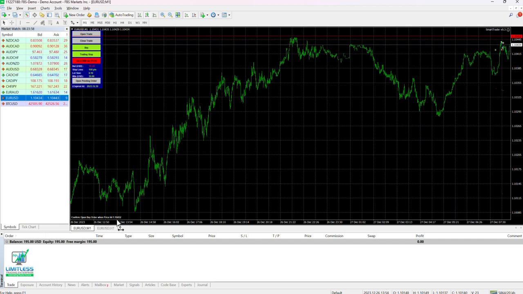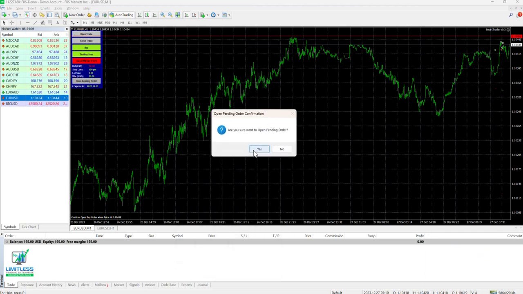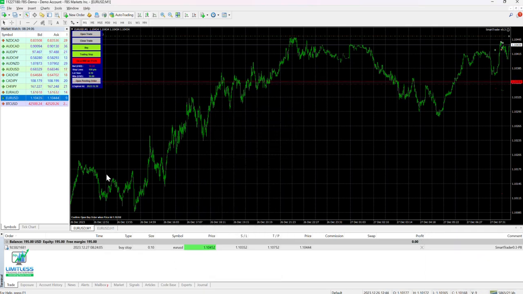the price hits 1.10452. Then I can open a pending order. It asks you whether you want to open. Then I click yes. So this is the pending order. It's not really executed yet because you can see there's a line here. It's waiting for the price to break this line, then the order will be filled, and then it will have a stop loss and a profit target as per your configuration in the EA.